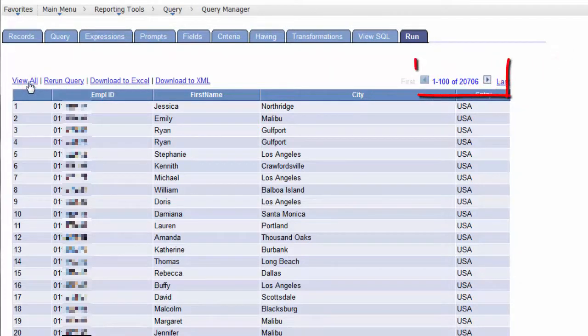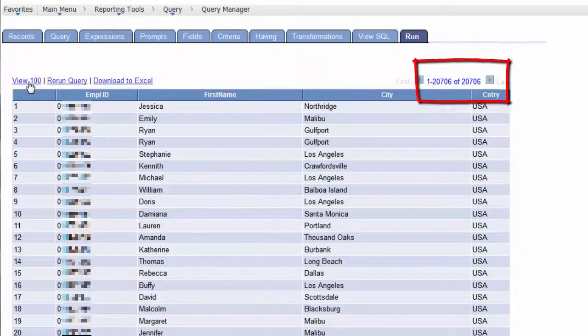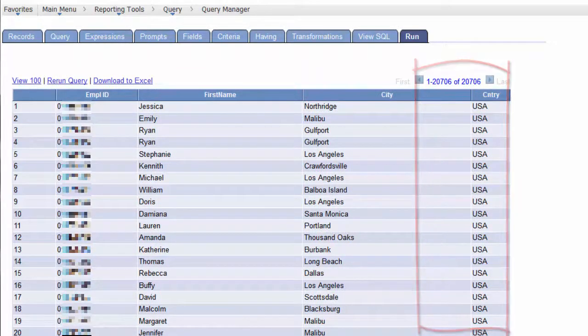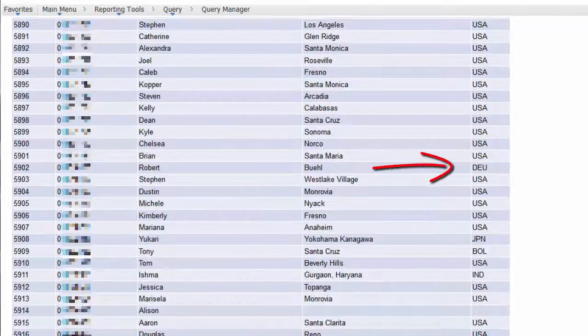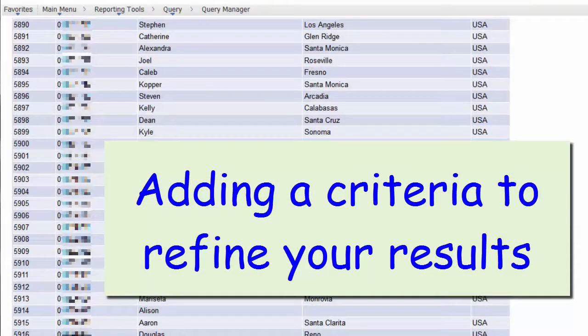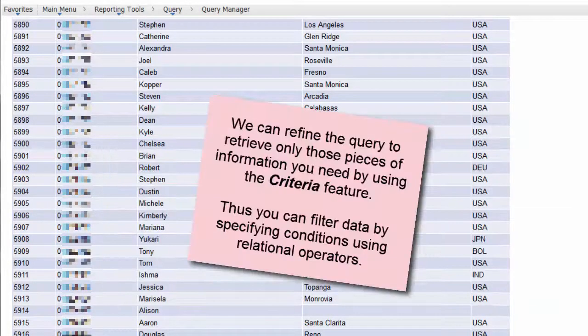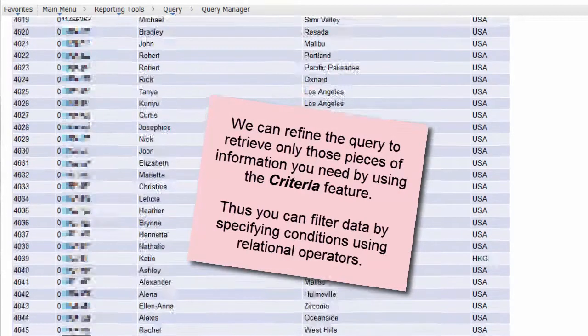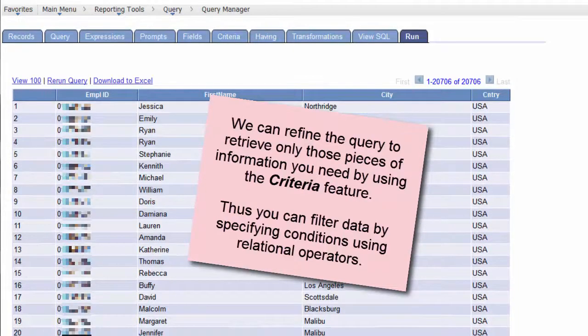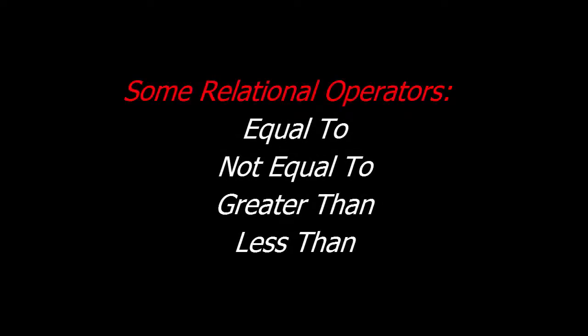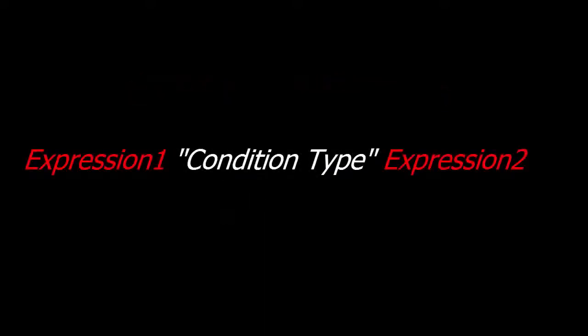We see that we have over 20,000 employees, and most live in the USA. But there are some employees who live in another country. Let's say we wish to list only employees not living in the USA. With Query Manager, we can do that by using criteria to create a comparison where we only match employees not in the USA. We can compare all country data in the 20,000 plus results by means of using a relational operator in an expression. Ideally, our comparison would be something like this.